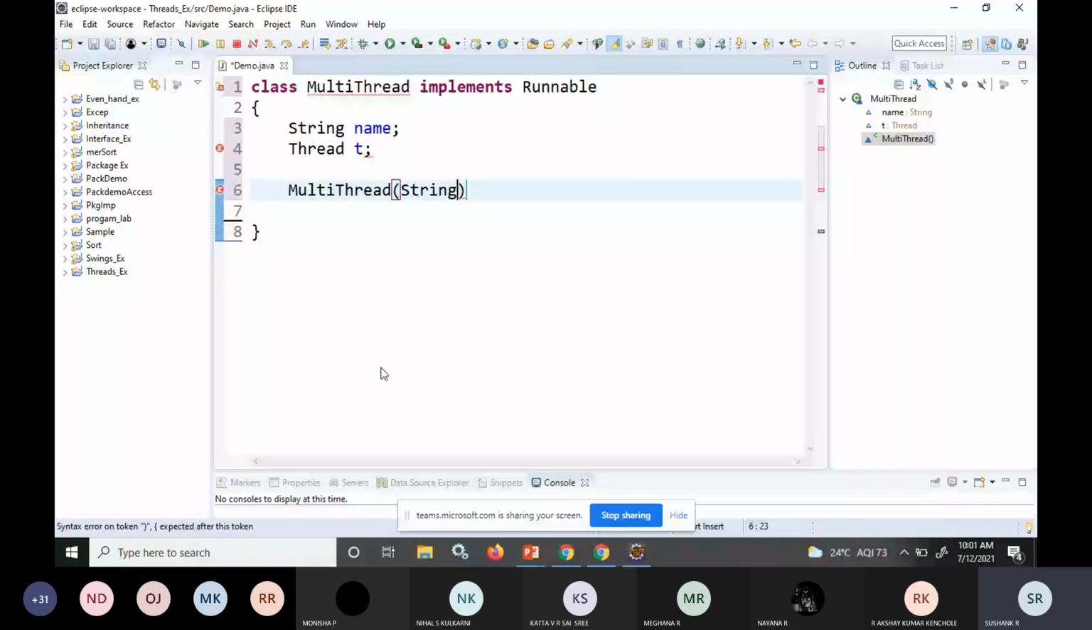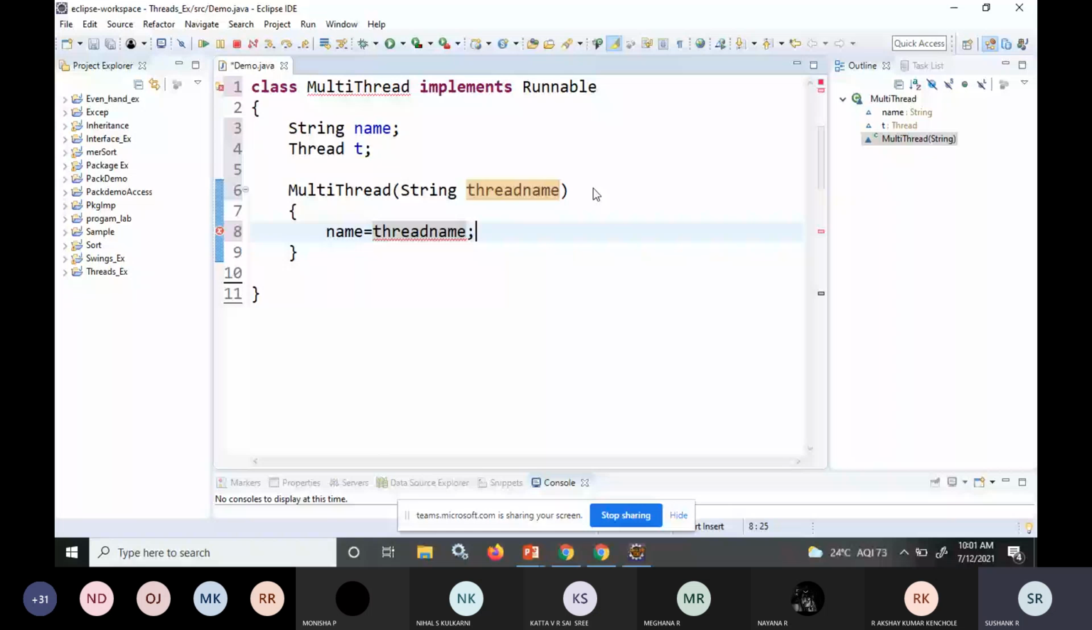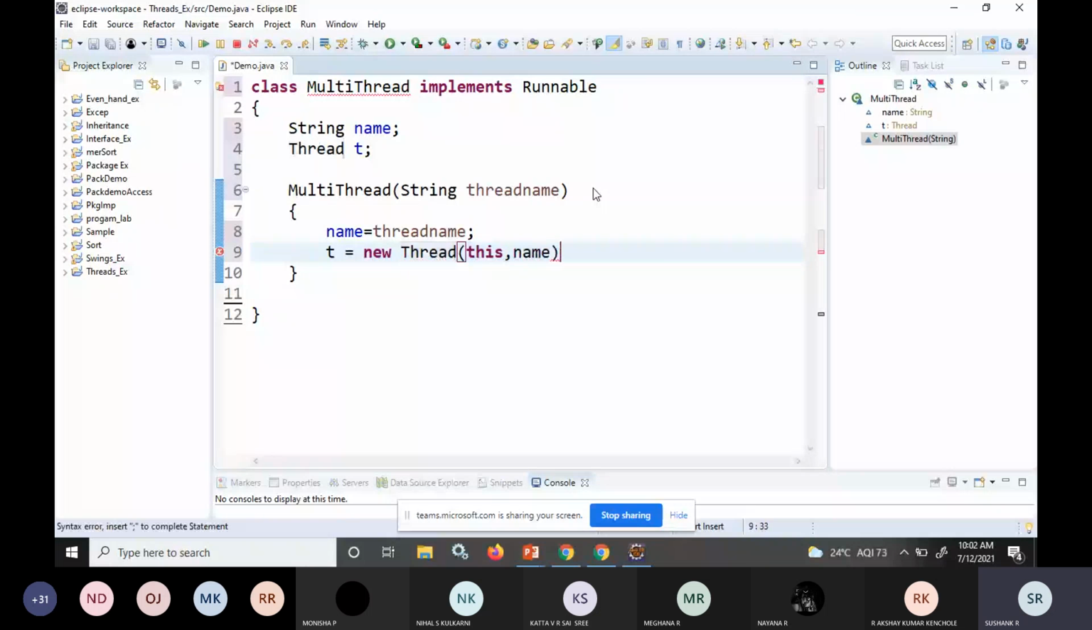After this, I will assign the name. This is the statement to assign the thread name. Then I will create a new thread by calling the object and passing the name of the thread.